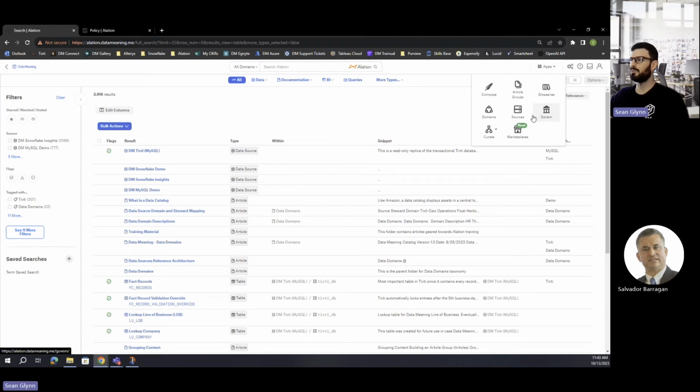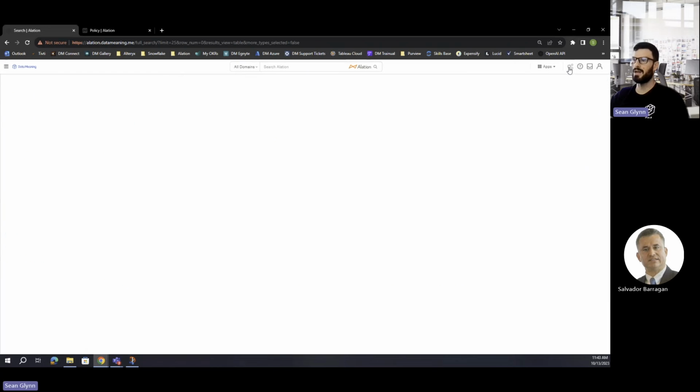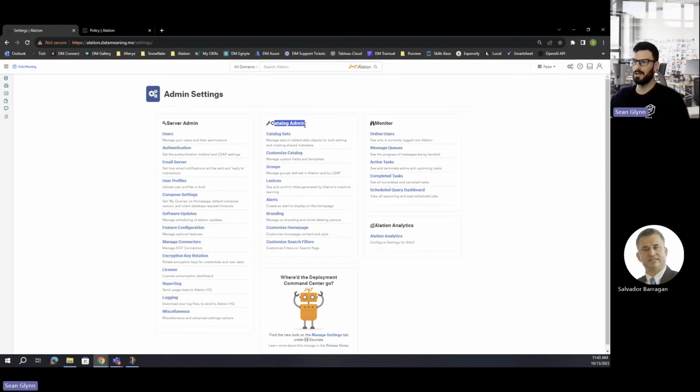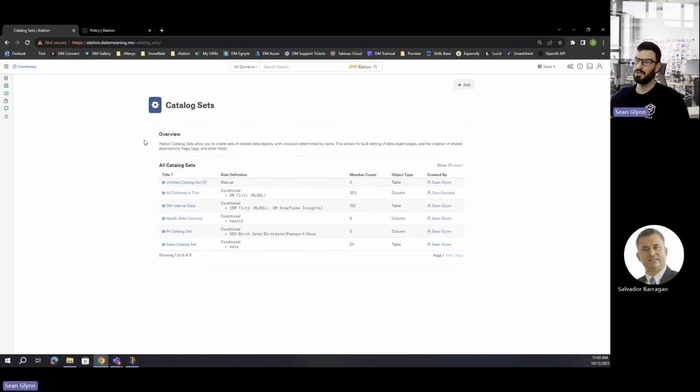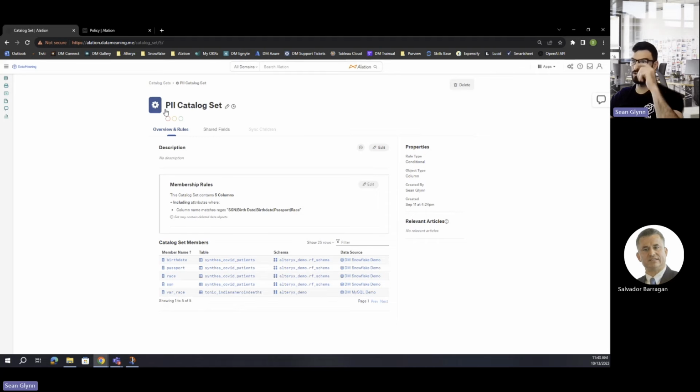If I come back to, actually, not anyone's going to be able to do this, you're going to need to be at least a catalog admin, but there's something called catalog sets. Basically, this is a place where you can start to build some logic into the Alation site to apply context to your objects automatically based on parameters that you set. So we have one here that's existing already relating to this PII policy, right?